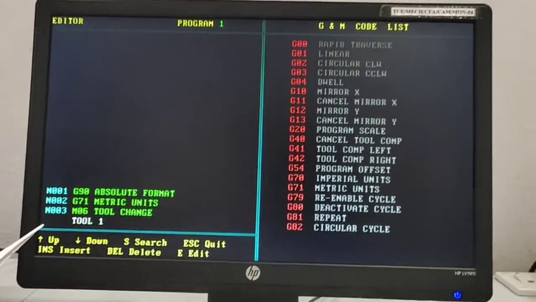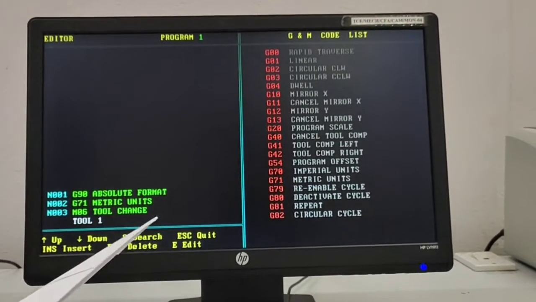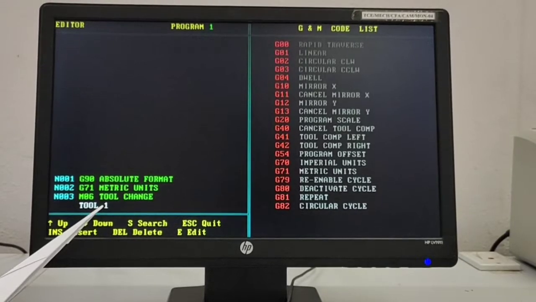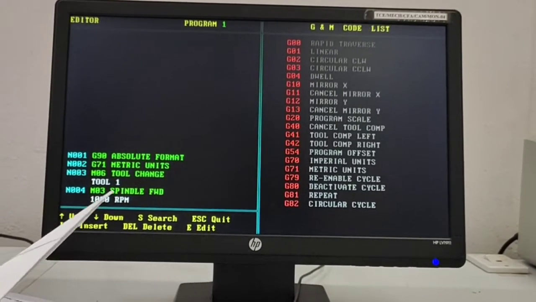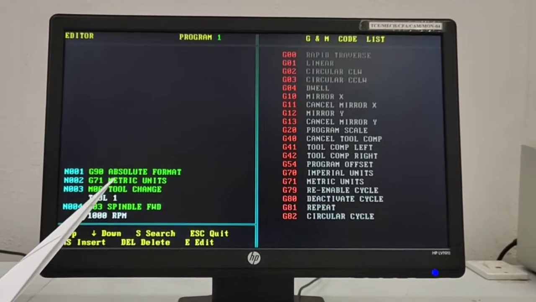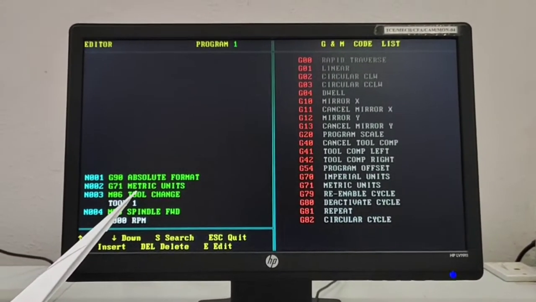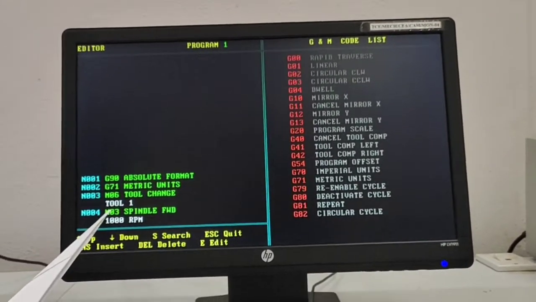Then the third line has M06, the tool changing command. Here we are using tool number 1. The fourth line is M03, for spindle forward. There are two positions provided: one is forward and the other one is reverse. Normally the tool will rotate in the forward direction by using M03.